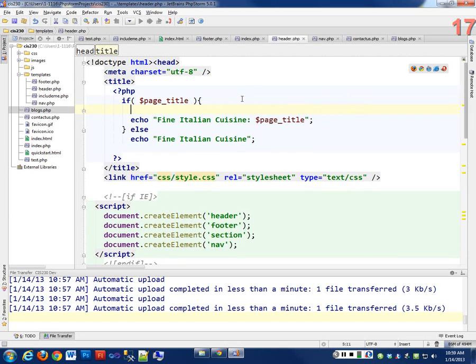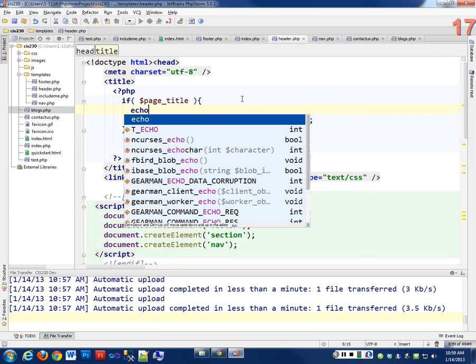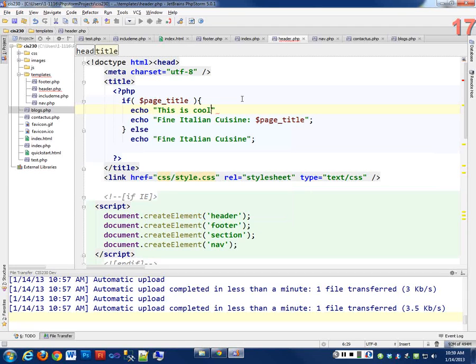I might do something like echo, this is cool. All right, if I had more than one statement, I have to have curly braces around them. One statement is fine without the curly braces. So ideally, I typically use curly braces anyway, even if there's only one statement, because a lot of times as I'm developing the code, I'm adding code anyway. I might come back and add some more lines in here, and it's already set for me.